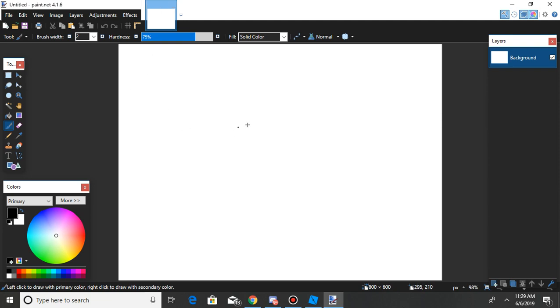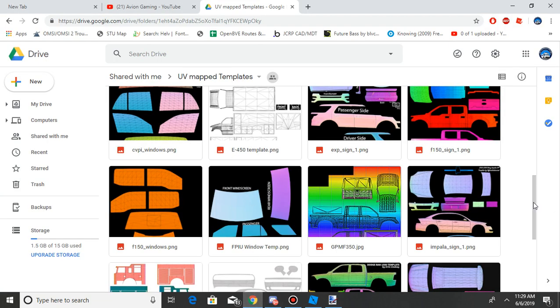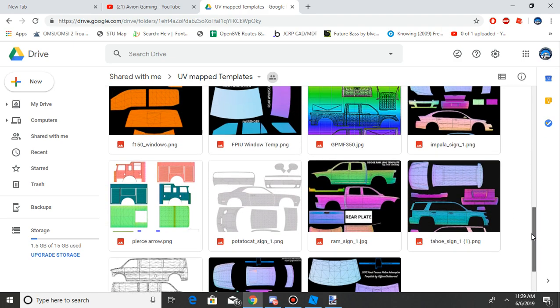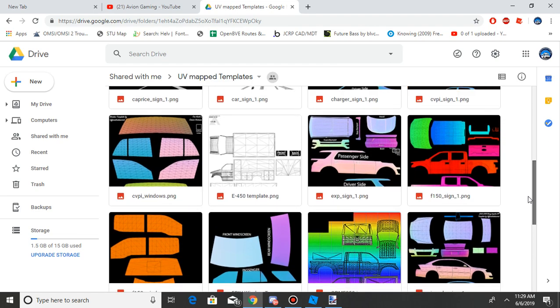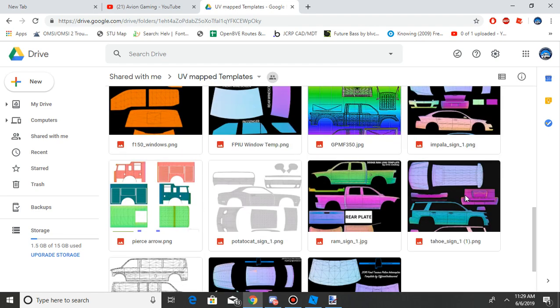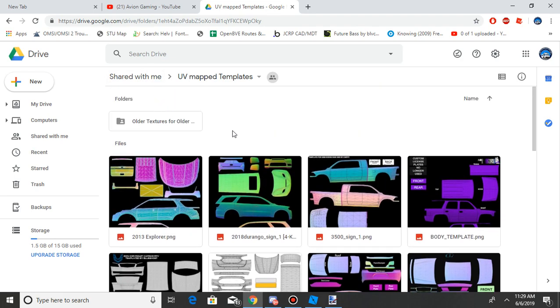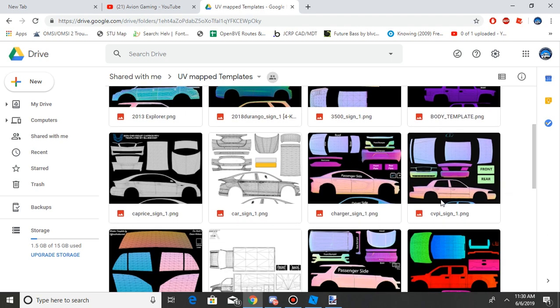So here's what we're gonna do. All right, get ready for the hard part. We're gonna go here and try to find the charger template. Some vehicles might have duplicates. For example, this Tahoe template is different than the one we saw in the older texture template, because it's two different Tahoes made by two different people. So it's good to always have different types of templates just in case you forget it.